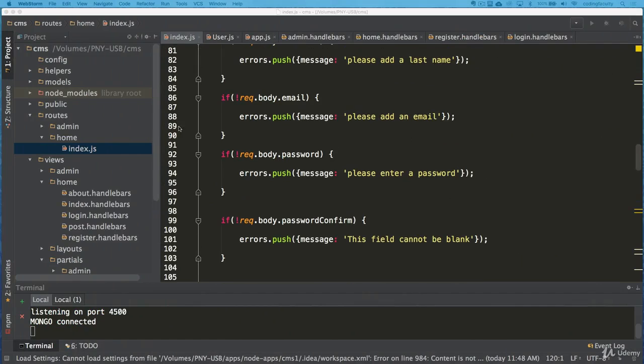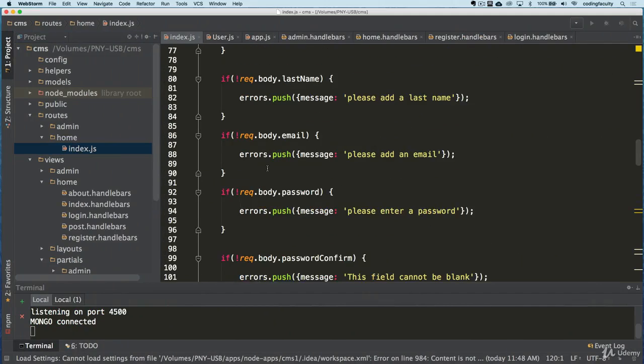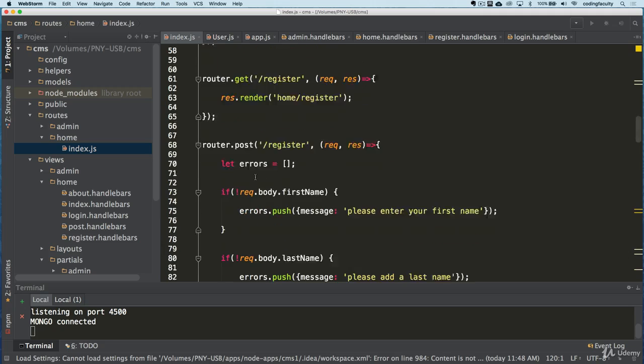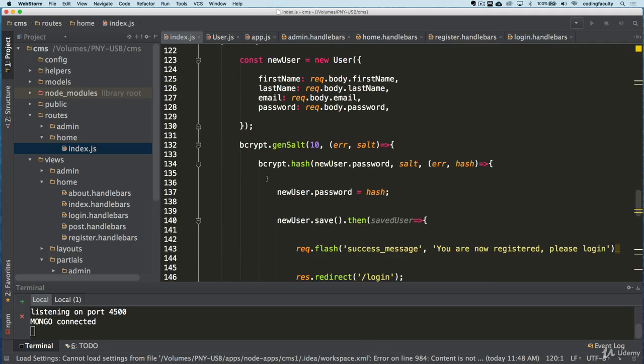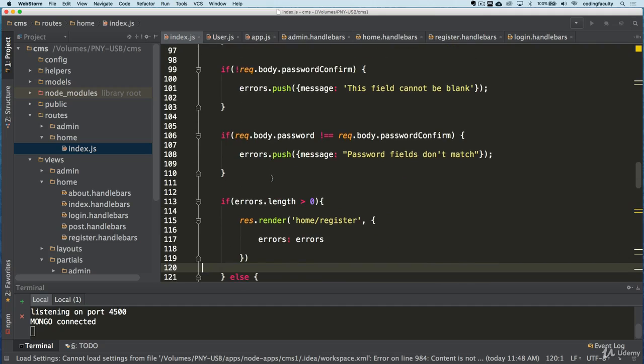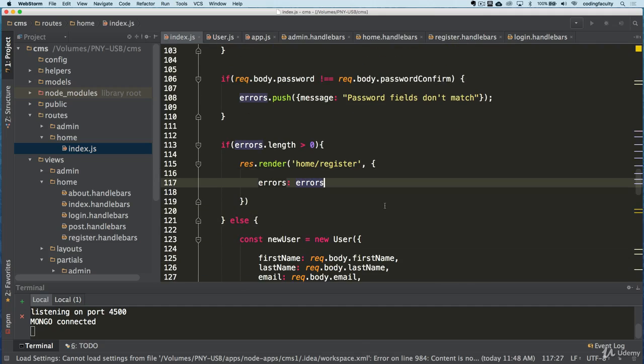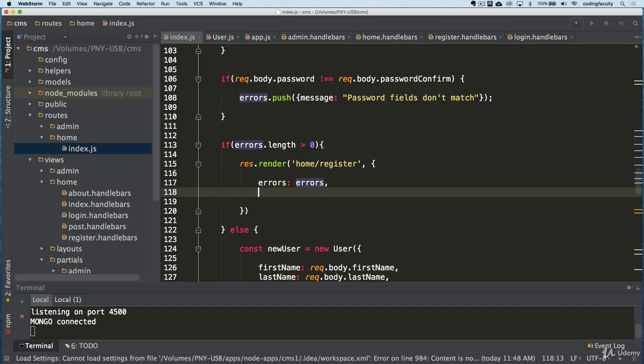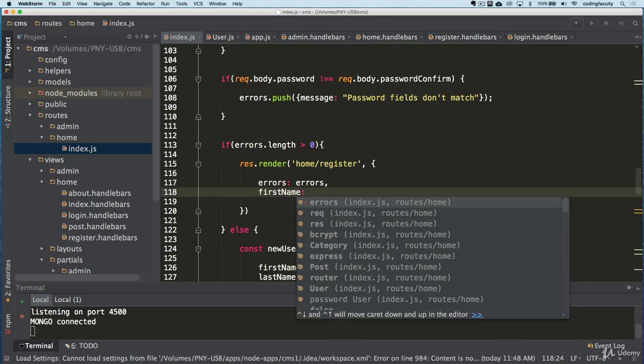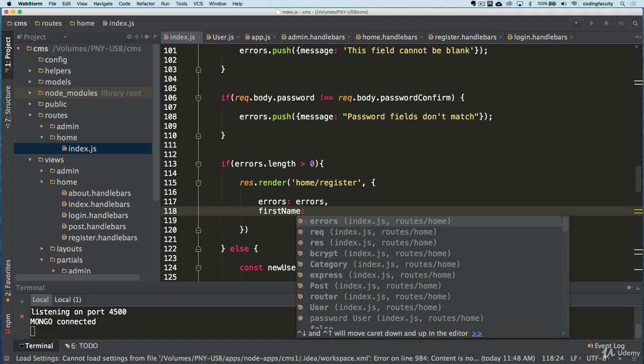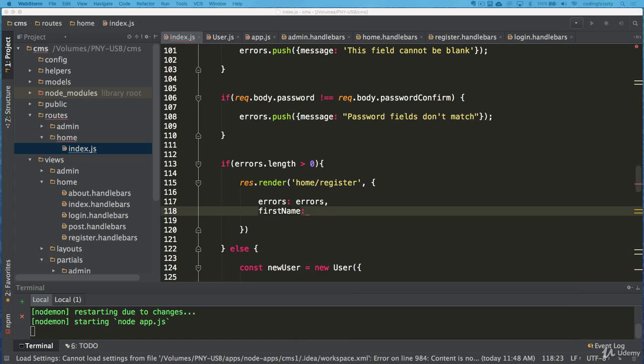So in the index, and this is the register post, when they're about to submit all their data, we got this array here that we are returning just the errors. Why don't we start returning the, let's say, first name, okay? And we can start returning the same value of the form back, okay? You can go ahead and try to do that yourself. I'm gonna pause the video, and you try to do that yourself here.